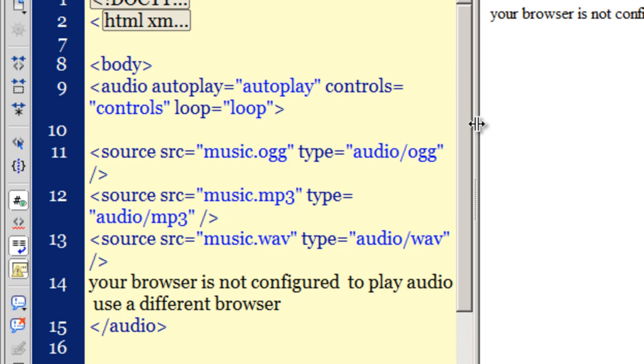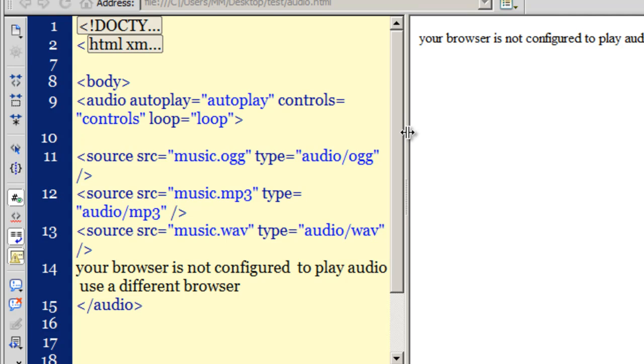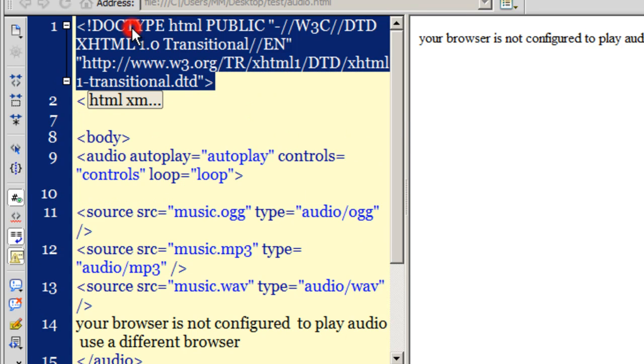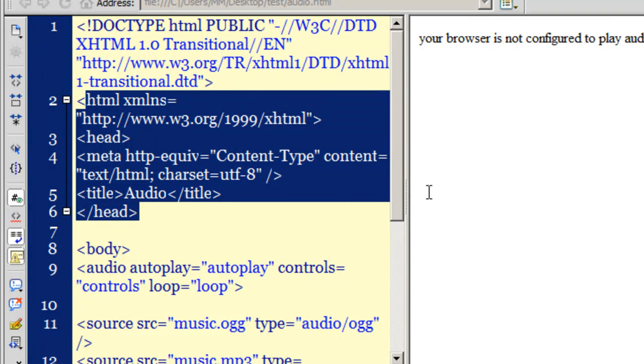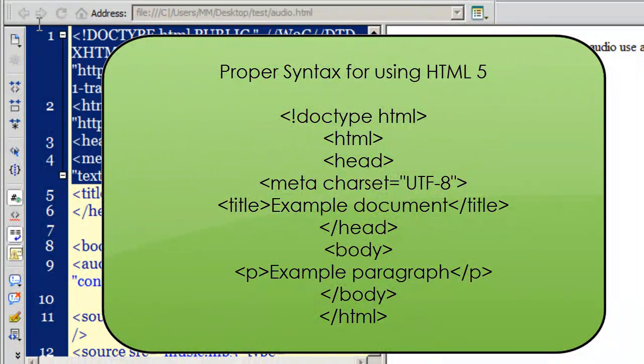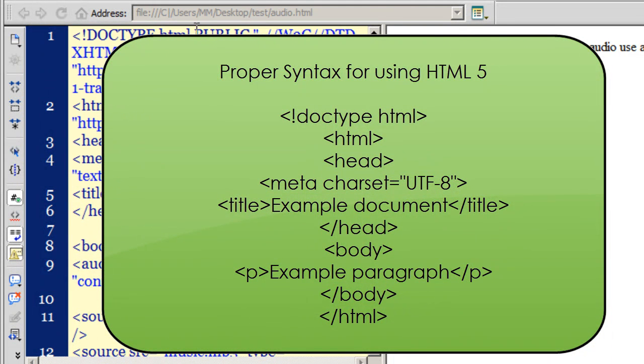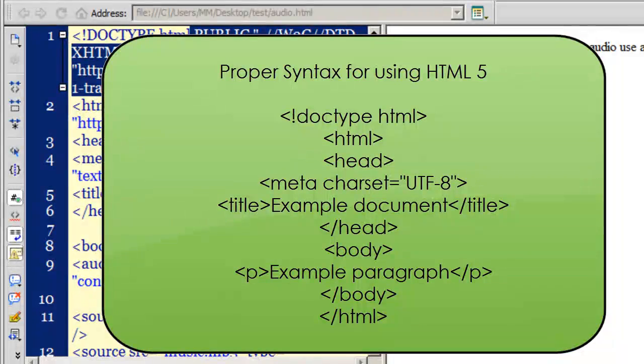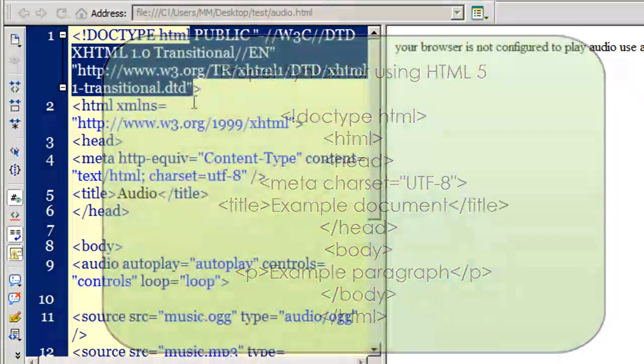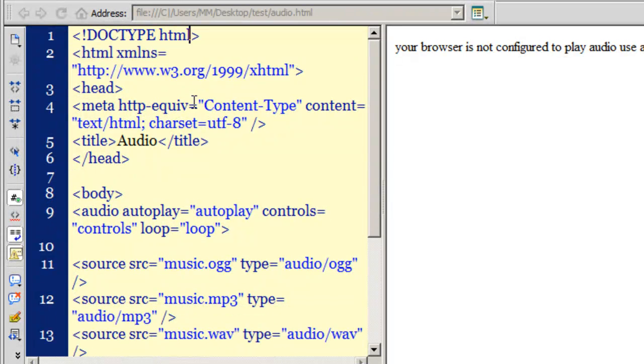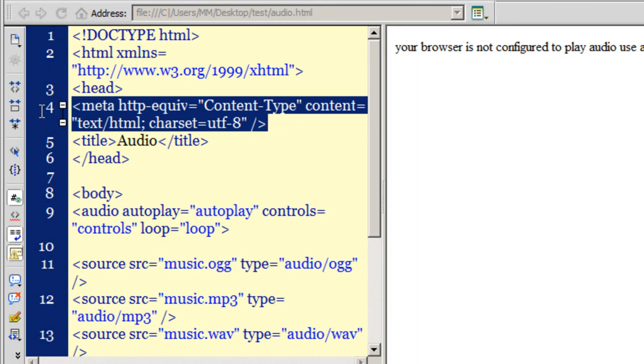Okay, now guys, I can make it work a little differently if I use HTML5. But in order to use HTML5, I'll need to change the doc type and the character set. So what I'll do is I'll remove the default that Dreamweaver gives me, and I will be using the doc type and character set which is compatible with HTML5 now. Now this is how you define the doc type in HTML5. Let me also change the character set.